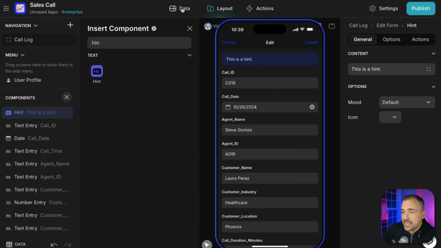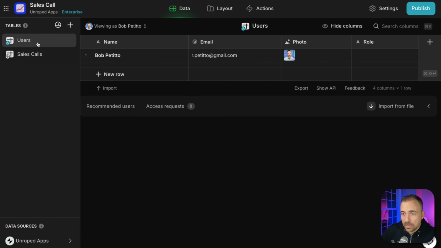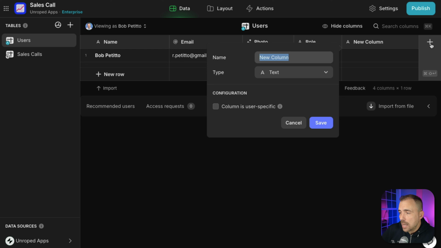That would be nice, but because it doesn't yet exist, here's what I do in order to create custom edit screens in your app. The first thing we'll need to do is create a column in your users table that's going to specify what kind of edit screen you want for a particular record. So I'm going to go ahead to my data, go to my users table, and create a new column. We'll call this edit screen type.